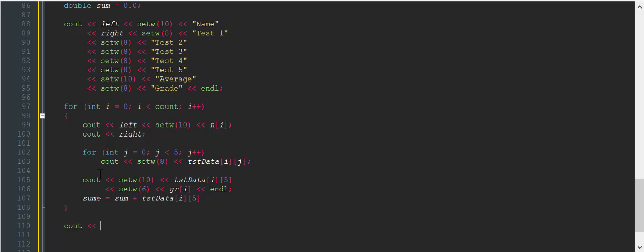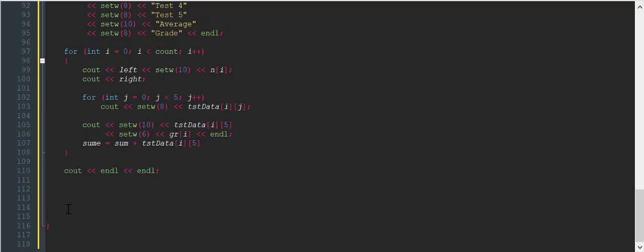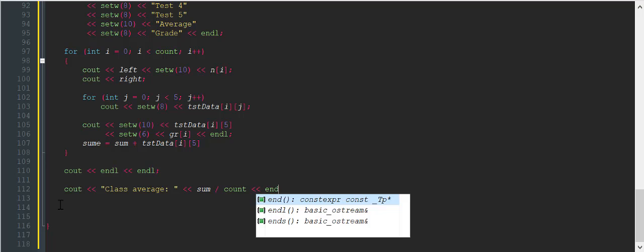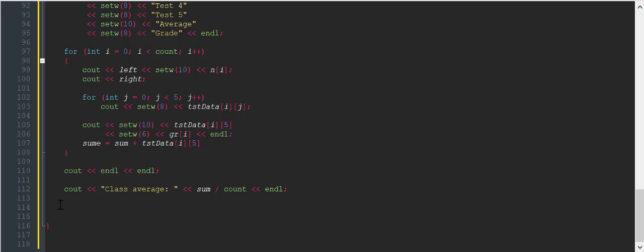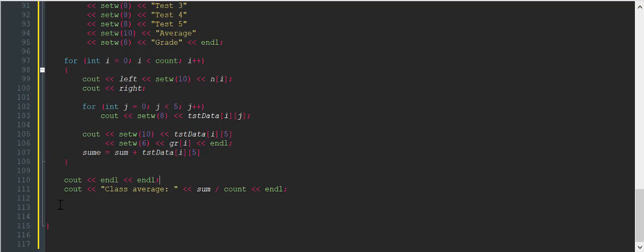Then we can cout endl and endl, and then we can cout class average, sum divided by count, and endl. Let me just get rid of this stuff.